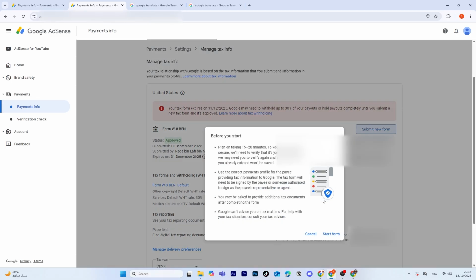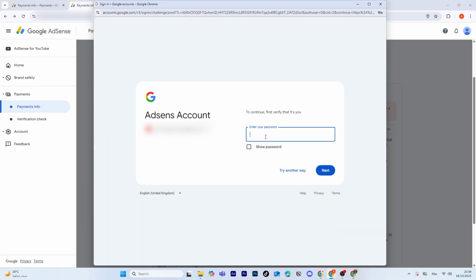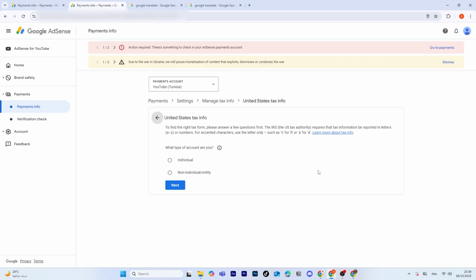Here, choose Start New Form, then Start Form. Here, it'll ask for your account password. Enter your password, then click Next. Once you enter that, you'll see this process interface. So this is the US Tax Info's interface. For your account type, select Individual and then click Next.